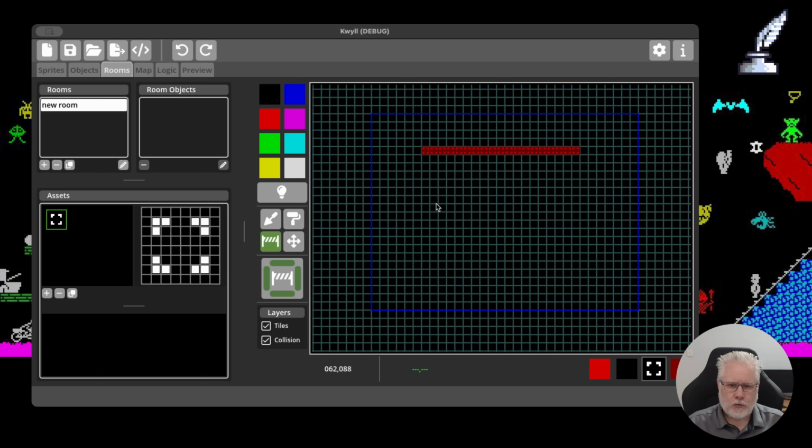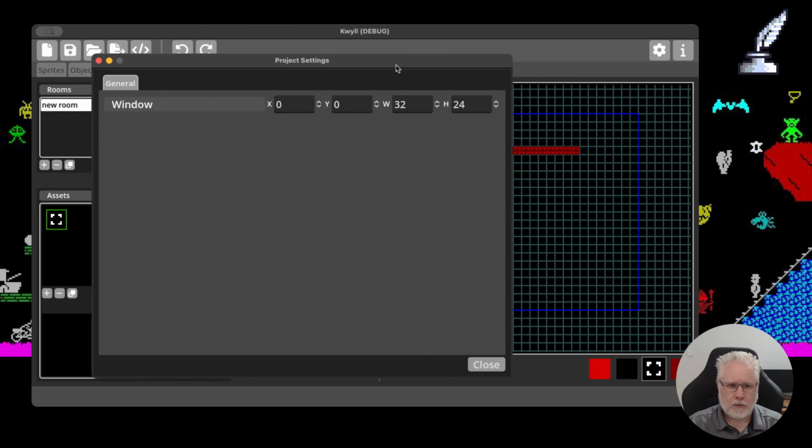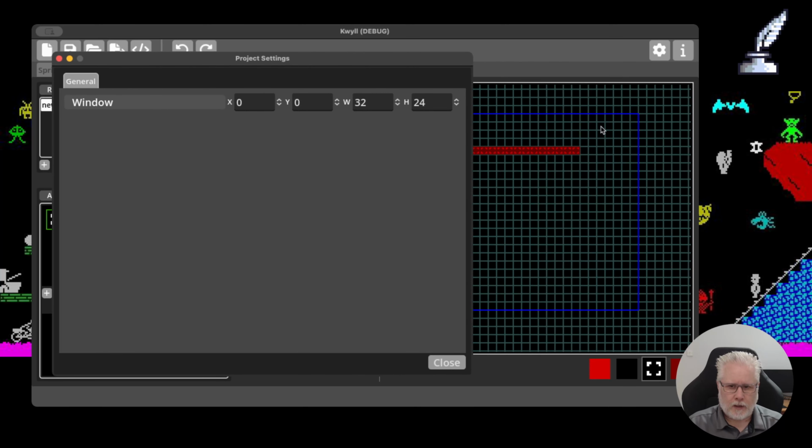Now there's no obviously visual way of setting this at the moment, but what you do is you go into this gear icon, which is for project settings, all project settings, and this is the only thing in here at the moment. So you can see we've got a window, and it's currently at 0,0 and 32 wide by 24 high. Now I can change this, and in real time this will change. So it is sort of visual, but I'd like to have a much more interactive way of doing it.